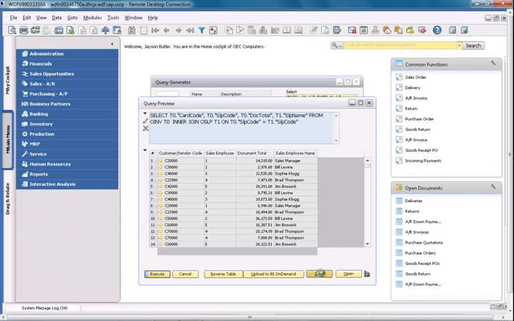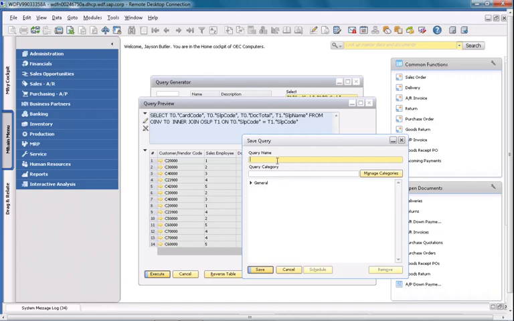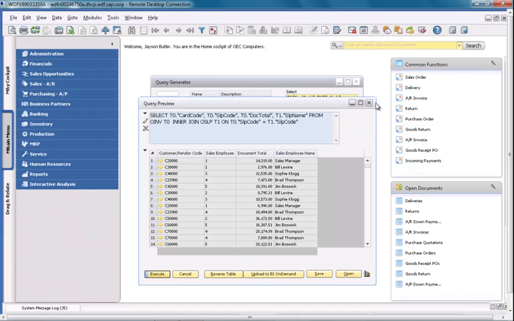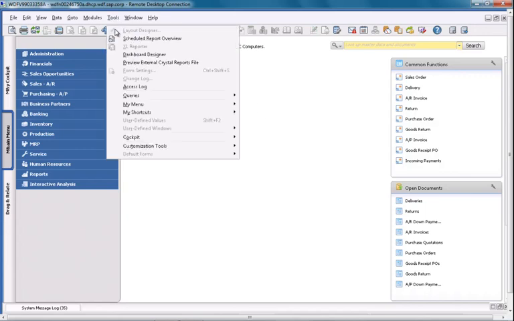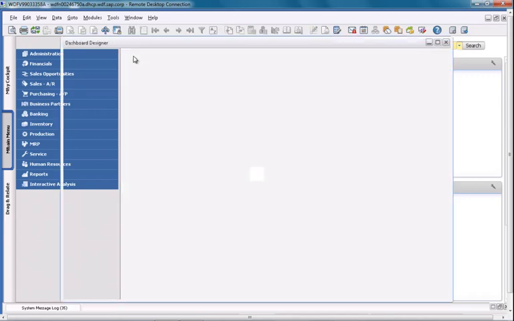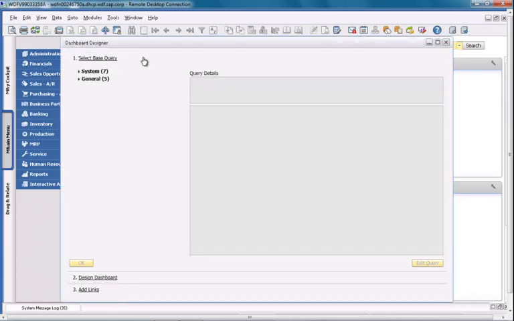Now I'm able to save my query, and I'm going to call it Sales Employee Performance. Once I've saved my query, I can now create a dashboard for my query. In SAP Business One, version for SAP HANA, located under the Tools menu, we have a Dashboard Designer. The Dashboard Designer allows you to transform your query into Pervasive Analytics as a dashboard inside your master data.